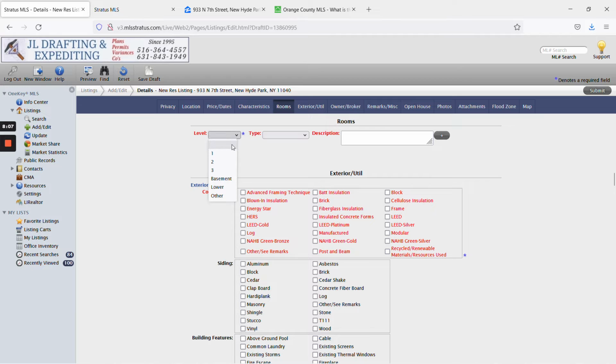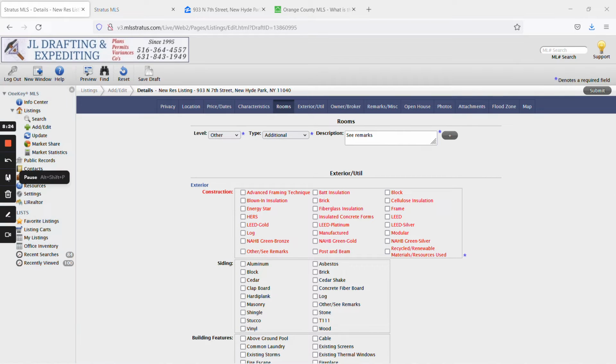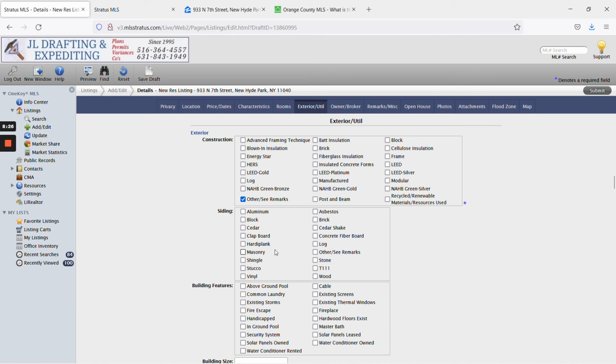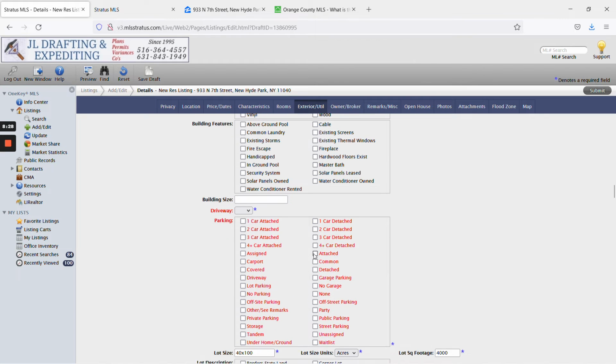And then for level, again, this isn't something that the seller provides us with, so just hit other, additional, and then see remarks. For construction, any of these questions where you don't know, you can always say see remarks if that is an option. This also presents us with less liability for the seller as well.